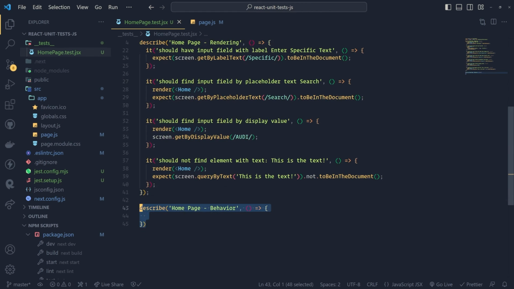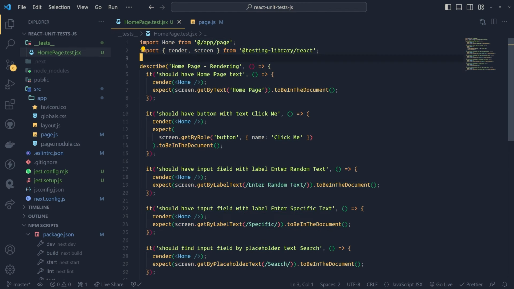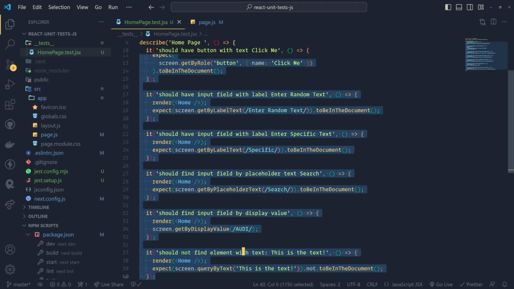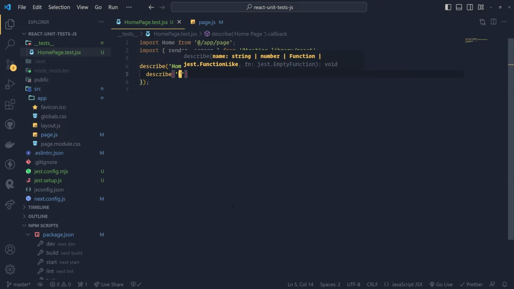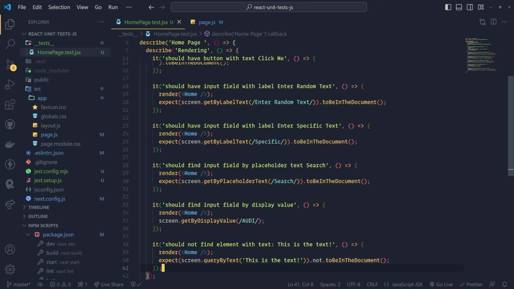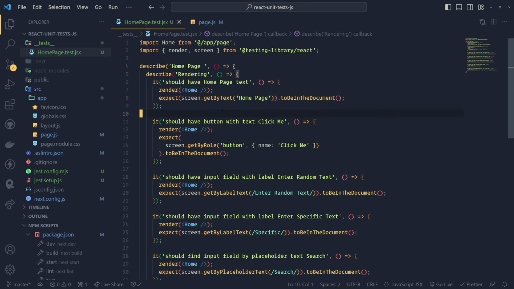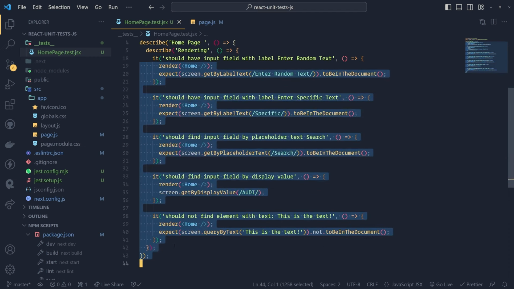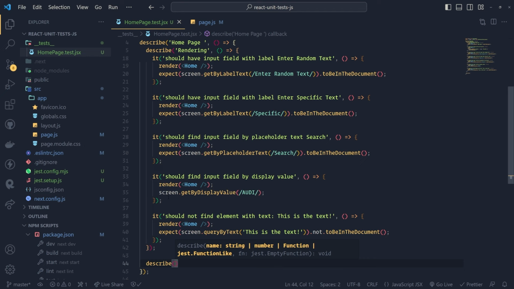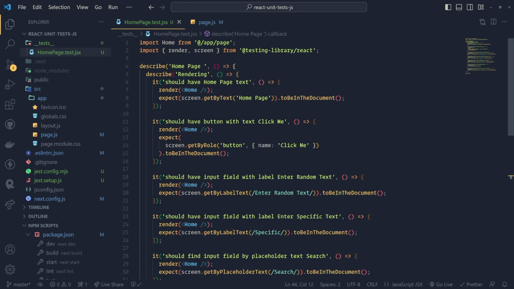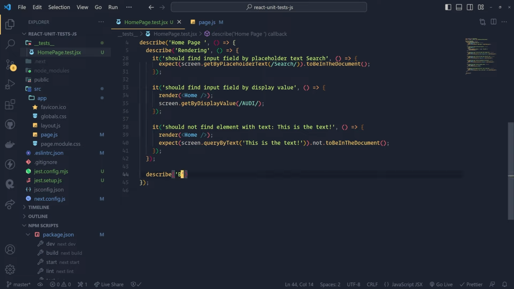Okay, and I'll actually refactor this just a little bit. I will go ahead and remove this part. I'll copy all of these tests, and I'll put another describe block in here, and I'll label this rendering, and I'll put all of the tests related to rendering inside this test suite. I'll create another describe call that's also inside homepage but outside rendering, and I'll call this behavior.